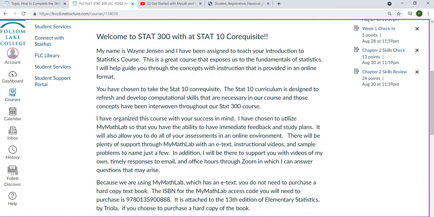One thing that it mentions right up front is that in order to do the assessments and also the instructional delivery online, I'm utilizing a program called MyMathLab that is connected with a particular textbook. So MyMathLab will be the interface that you use to do all your homework and all your exams, and so it's important to have access to that immediately. Not only does it provide assessments, but it also provides instruction.